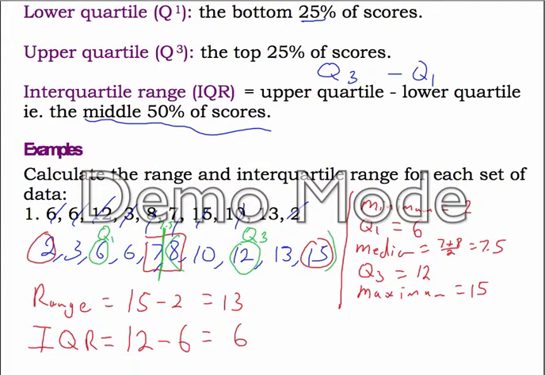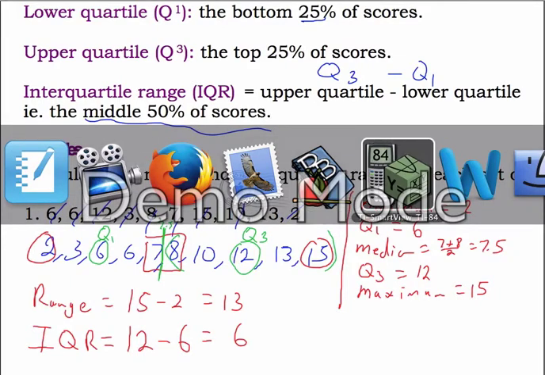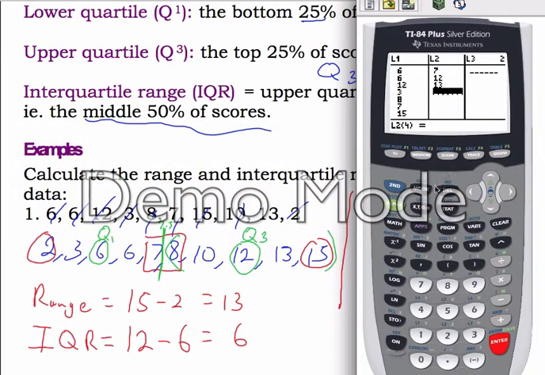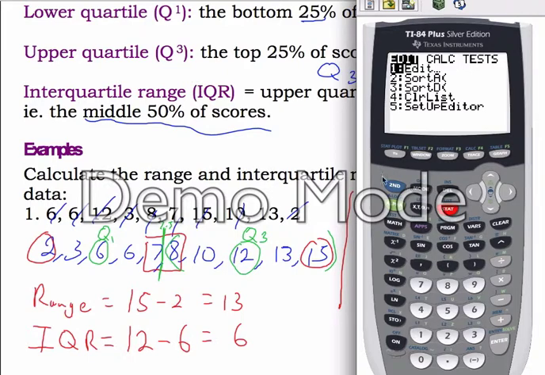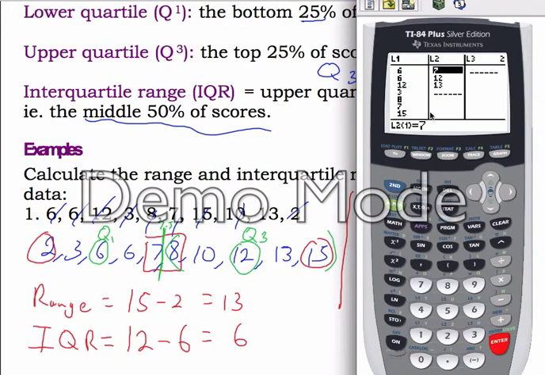Now I'm going to show you how to do that with the graphing calculator. So I'm going to go to Stat and go to Edit and press Enter. Then we're going to put in a list here. If you have something in the list already, you can go up to the list and press Clear and Enter, and it's cleared. Over here I've got the data values entered already.